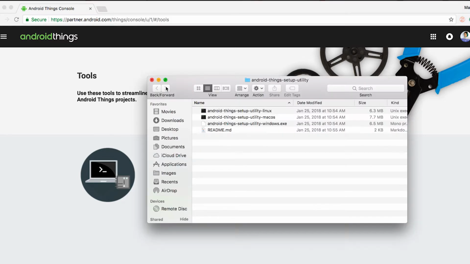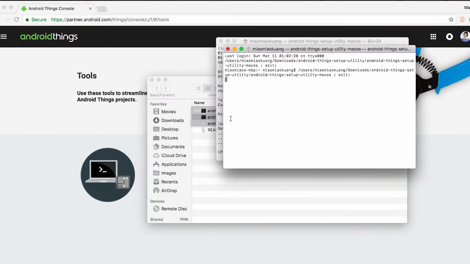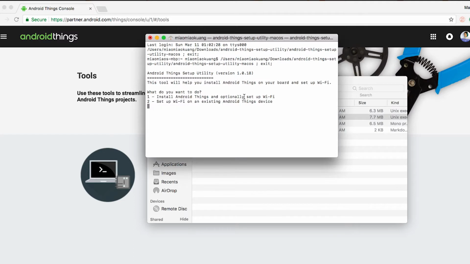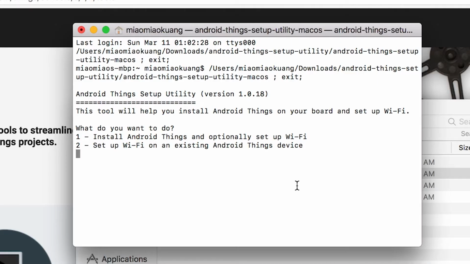After you download it, open the folder, and just click on the version you want. I'm on a Mac and use just a simple command tool. It asks, what do you want to install? Do you want to set up through Wi-Fi, or set up Wi-Fi on an existing Android Things? Also, make sure your device is plugged in through the USB-C cable. I realized the most tricky part of hardware development is the cable. It's really critical. If you're using some other kind of cable, it just doesn't work as expected.